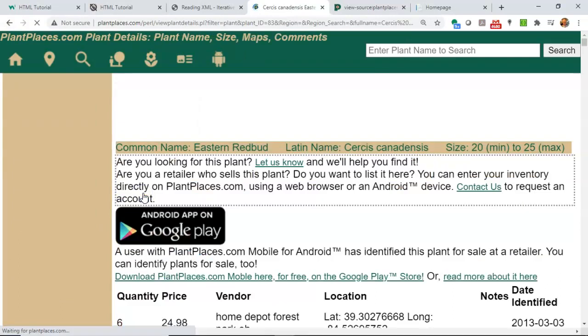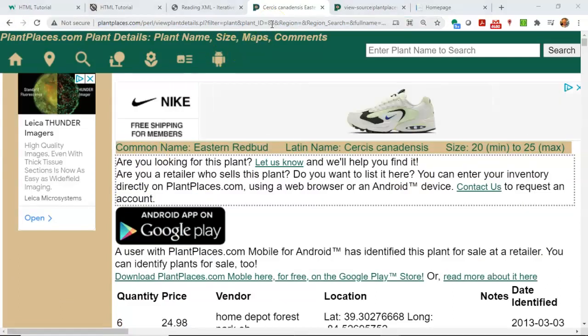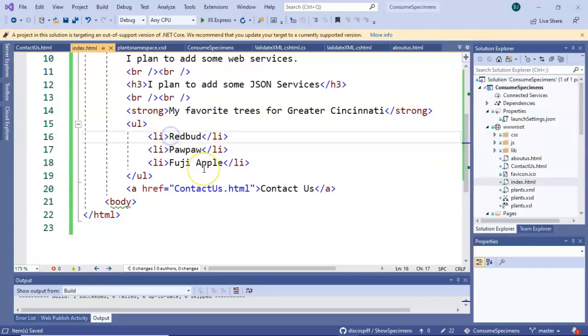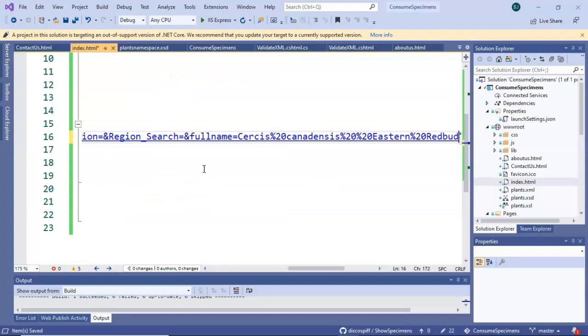We'll go back to Plant Places and grab this Eastern Redbud. I'll simply select all text and then Control-C. And now let's say I want to make this Redbud list item clickable. That's certainly possible. href equals, double quote, and then it gives me a closed double quote. I paste in that link, and then we go ahead and terminate that open anchor tag.